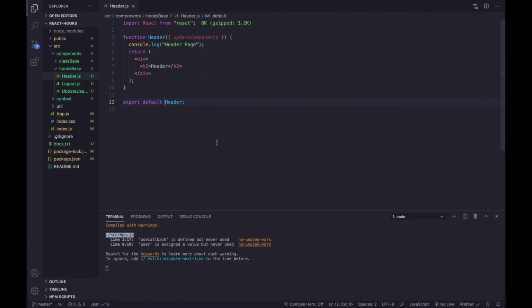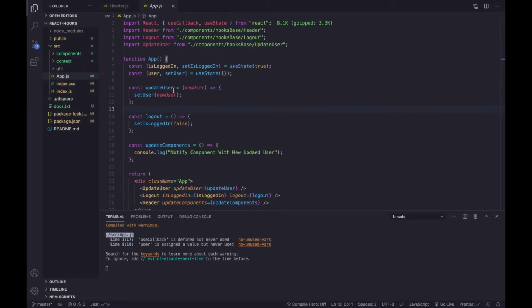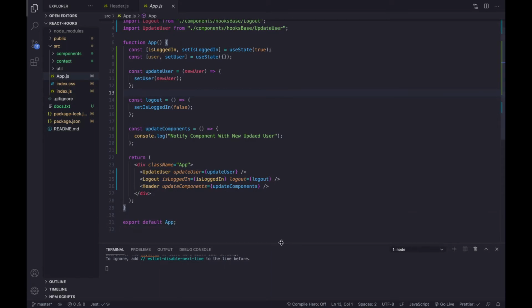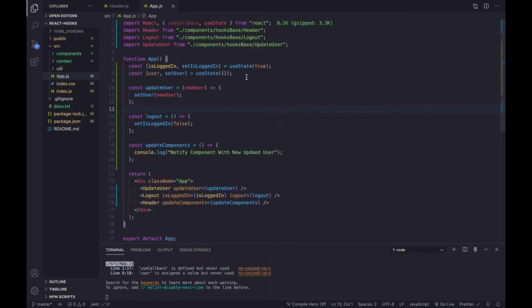First of all, once you have this code open in your VS Code, I will go through it very quick. In our source folder, we have our app.js that has some code inside. First of all, we are creating two pieces of state. One is to keep track of whether our user is logged in or not, and we have a piece of state to hold our user information. In this case, it's just an empty object. We have updateUser, which is a function that will update our user state with whatever object we pass right here.